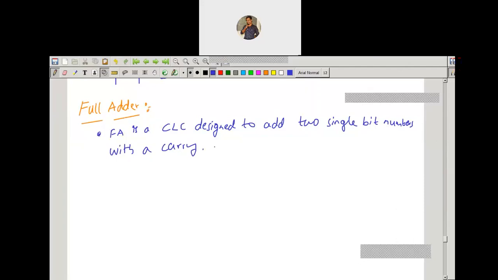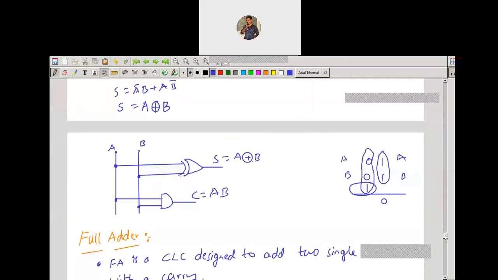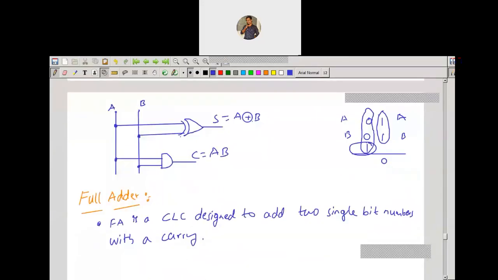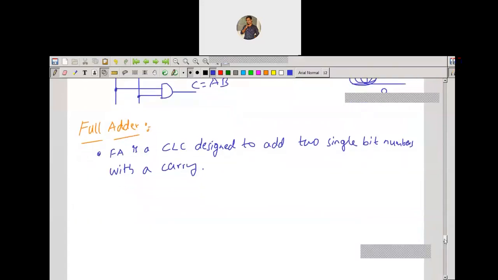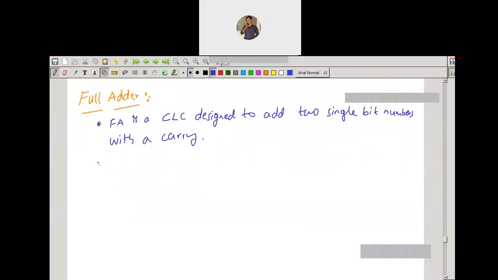Now you can observe this example. In this case, what about this carry? We cannot add this carry by using the half adder, so for this purpose we'll go for the full adder. Now, could anybody tell me, with the definition of the full adder, how many inputs and how many outputs it contains? Please post your answer in the chat box.